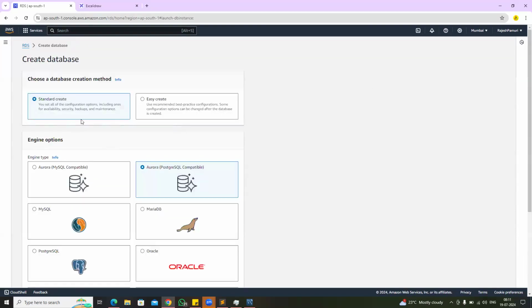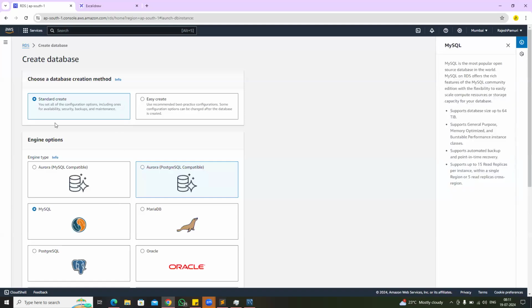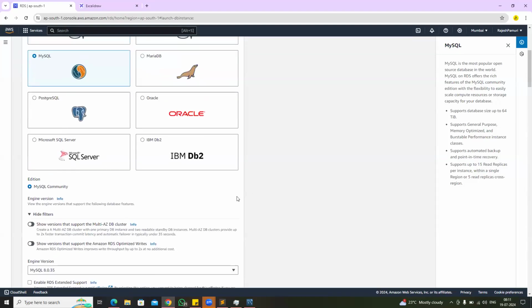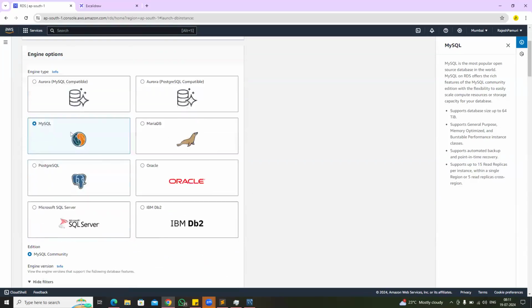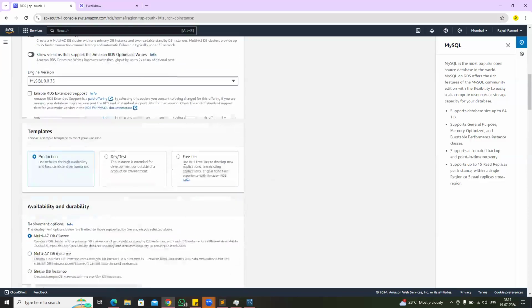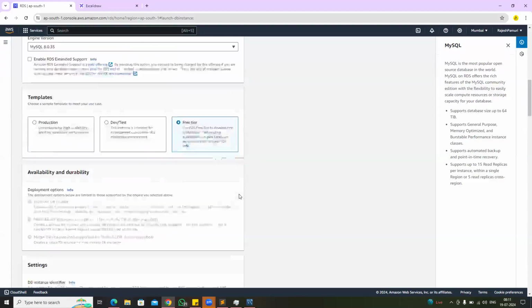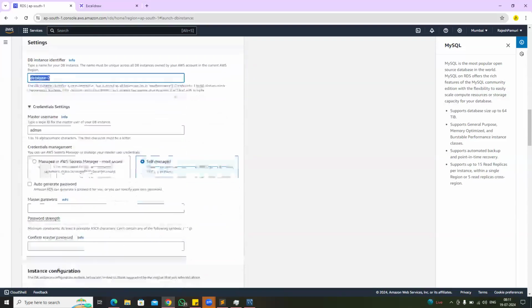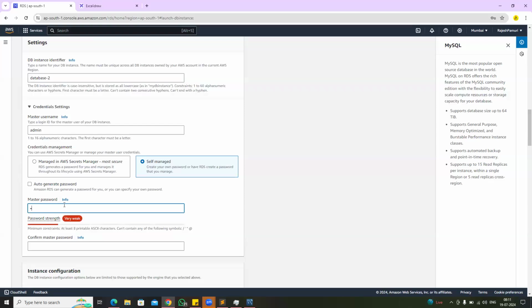Let me create another database, guys. I'm going with the standard create option, MySQL standard create. I'm trying the new database. I'm taking the MySQL version, free tier MySQL. Identifier name is database 2. Credentials: username is admin, and the password I can give anything.